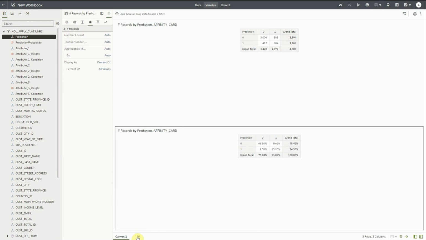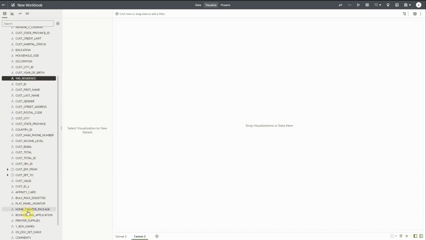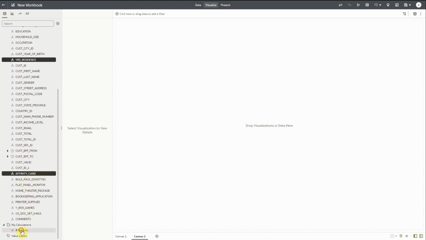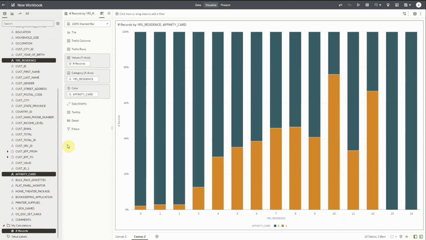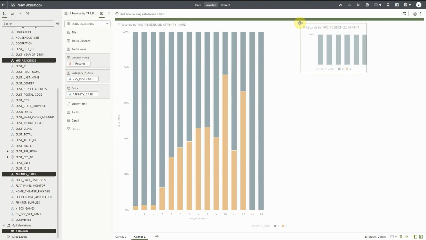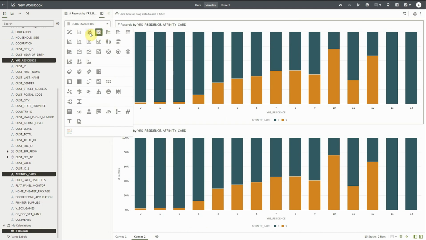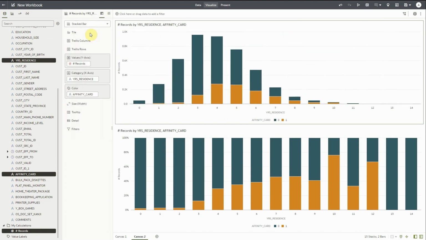So now let us open a new canvas and visualize a comparison of actual values versus predicted values by a given dimension. So let us take affinity card and years of residence and show it as a stacked bar chart here. And have one that represents the actual values, numbers, and the other one at the bottom representing the percent. So yellow here is the records that have an affinity card broken down by years of residence, and the chart at the bottom is showing the percentage portion of records with an affinity card.